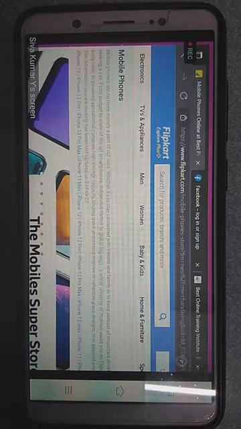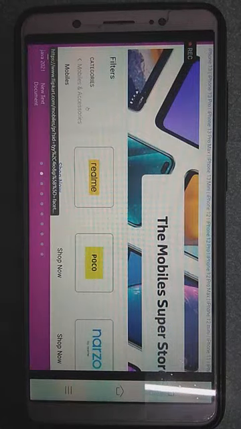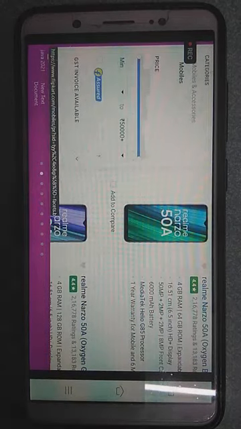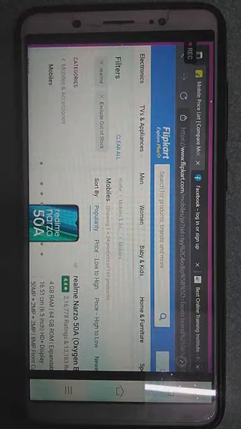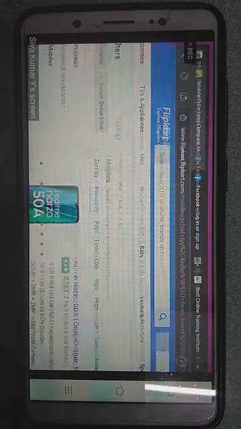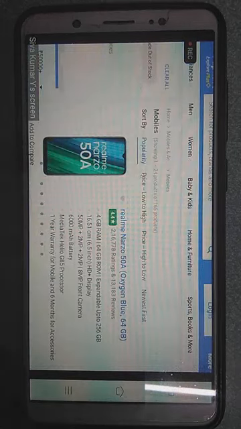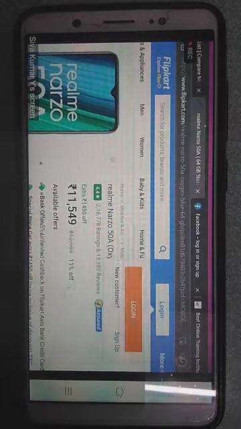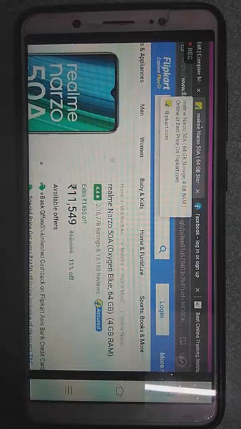This is the second page. Now I am going to select Realme. Realme products are opening. Observe the same. Again the title changed: mobiles price list, compare mobiles online. Next, Realme Narzo 50A, open this one. Observe the title once again. What is the title?